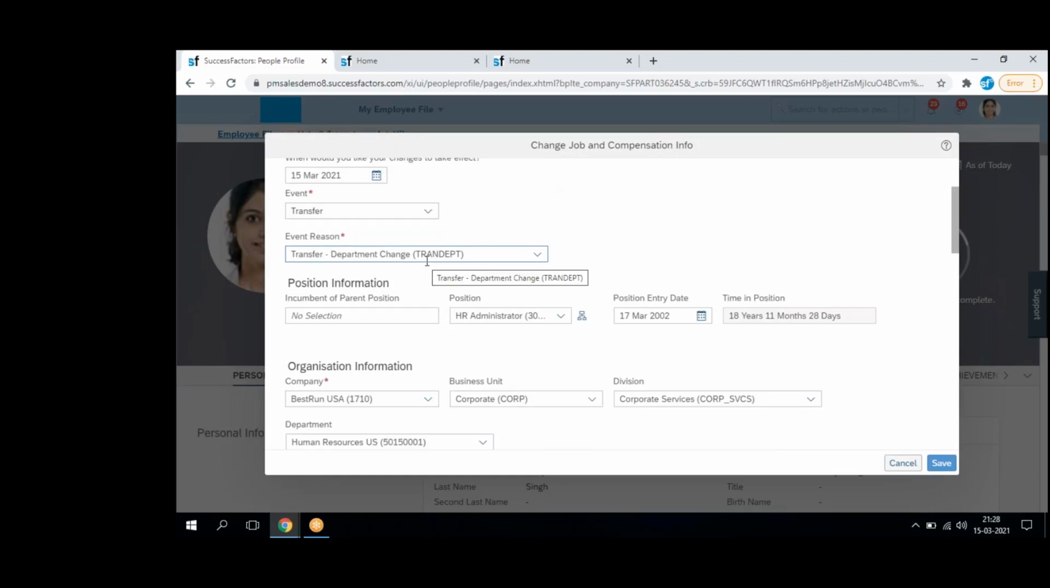Like that, for the data change that has actually happened, the system will automatically pick the applicable event and event reason. Instead of giving the user an option and him making mistakes, we will remove those fields from the user and directly let the system do it. So that is where we make use of business rules.